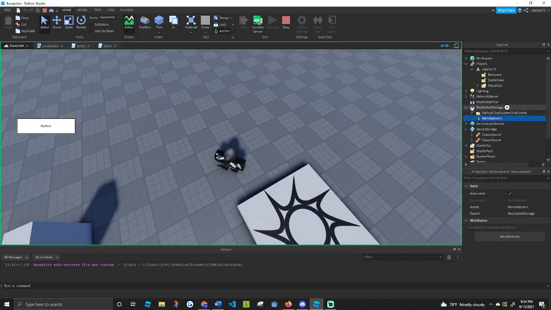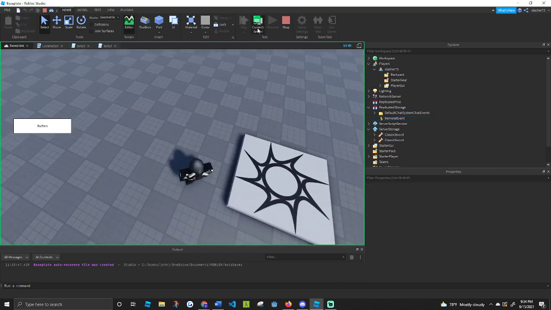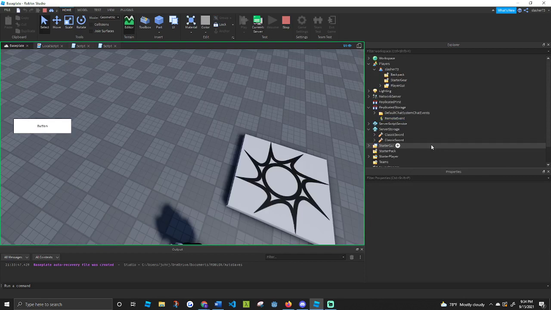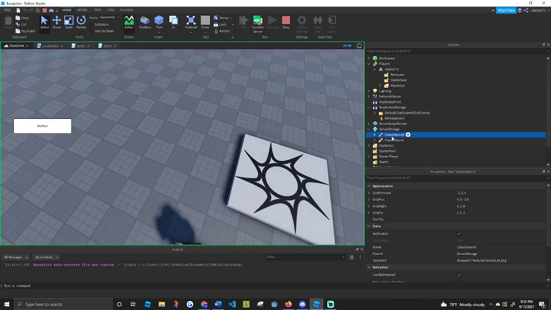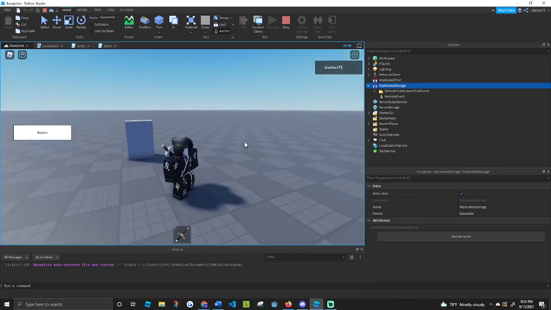It's called replicated because if you see the picture here, it's an icon of arrows going between two rectangles. The right rectangle is supposed to represent the server, and the left rectangle is supposed to represent the client. So yeah, that's what that means. What I want the server to do is duplicate the sword and then make it a child of the player's backpack. So now it's in my backpack and I can flip it.